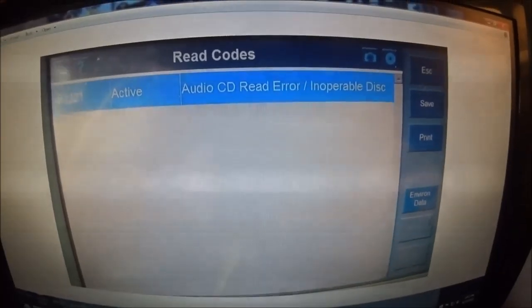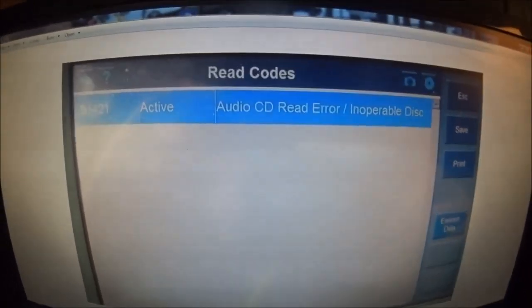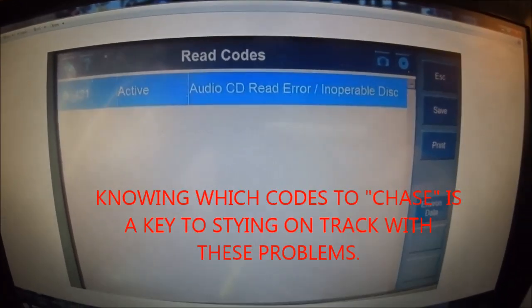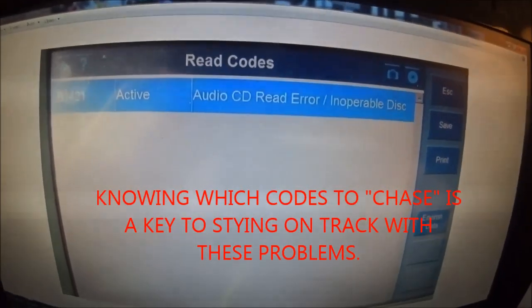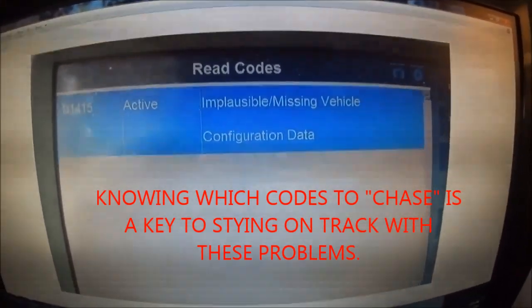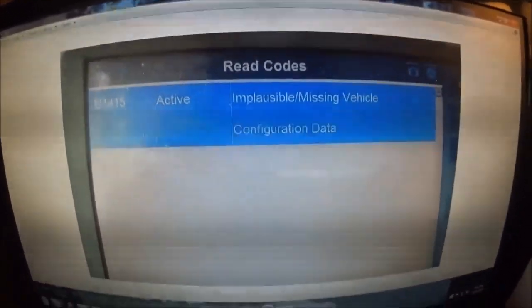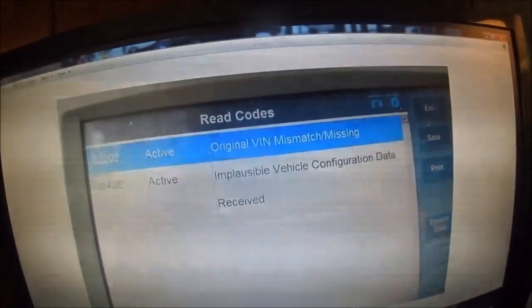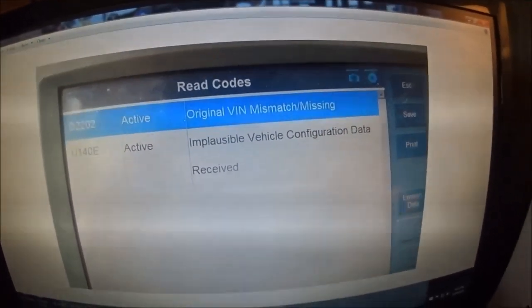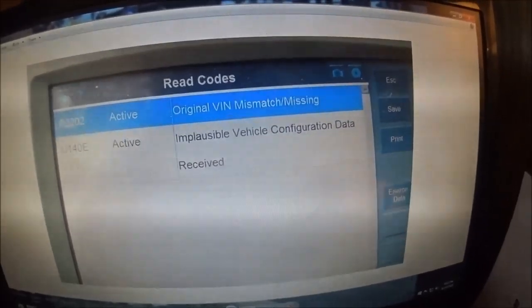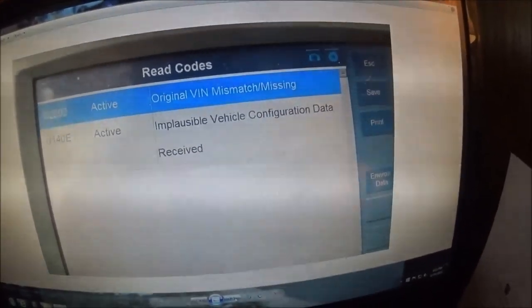The next code was 1421, which is an audio code that I'm not paying any mind to at all. That's a problem in the radio or CD player, so that's not anything to worry about. This one, U1415, implausible missing vehicle configuration data. This was in the airbag module. And finally, we have a C2202, original VIN mismatch missing, and U140E, implausible vehicle configuration data. Okay, so now that we have these codes, we cleared them, and they came back immediately, as soon as we cleared them.